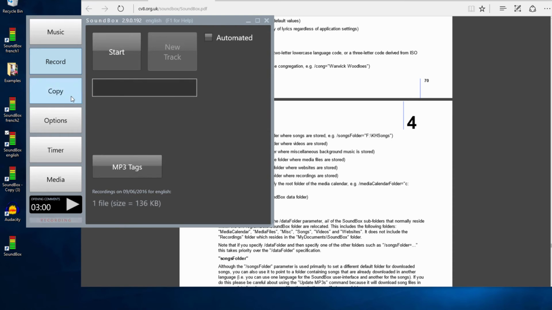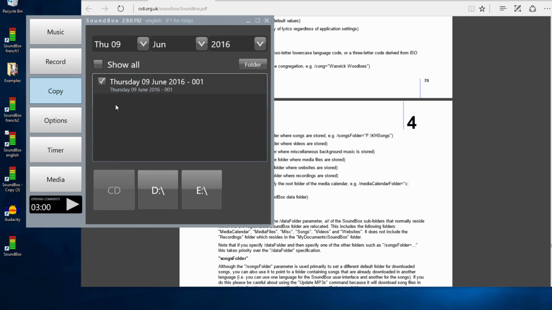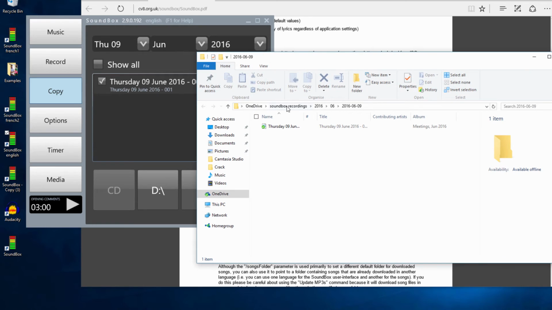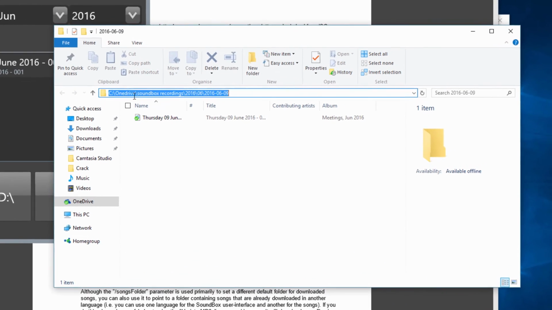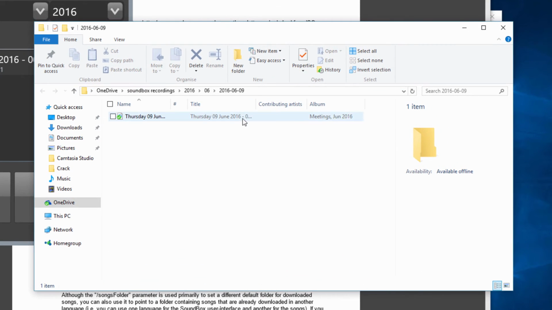So that's done. Now when you go to copy, you'll see there's a recording we've just made, today's date, and that'll be what I've just done. And there's a folder button there. If we click that, you'll see it's automatically put them in the OneDrive folder like we told it to, but now it's added some more folders.